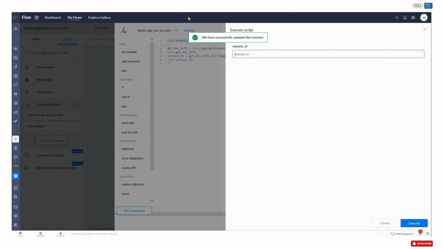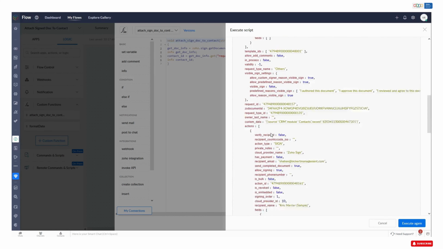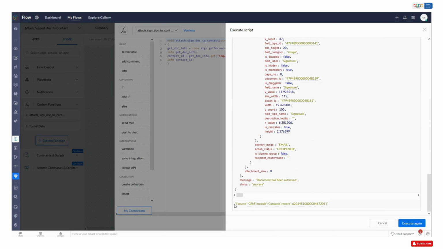I'll use the ID again for testing. If you scroll down, you can see now our contact ID contains this. So this is a string. What we really want is the ID, and the ID is equal to record. So what we want to do is convert this string into what we call a map, and that's what contains all of these values, and then we will do dot get record on that map.